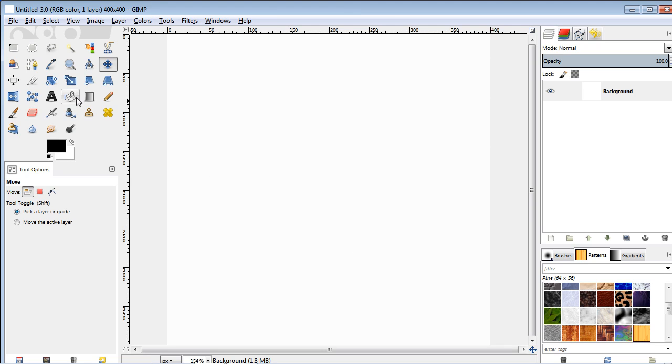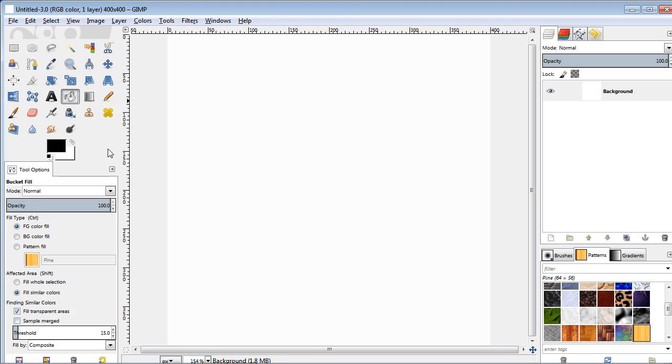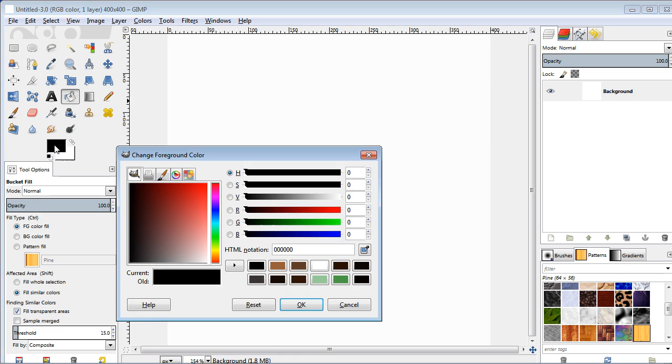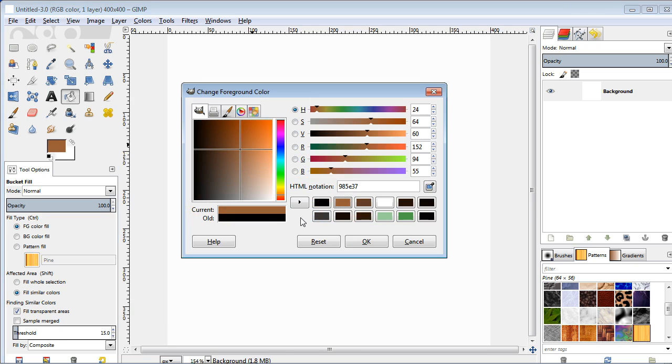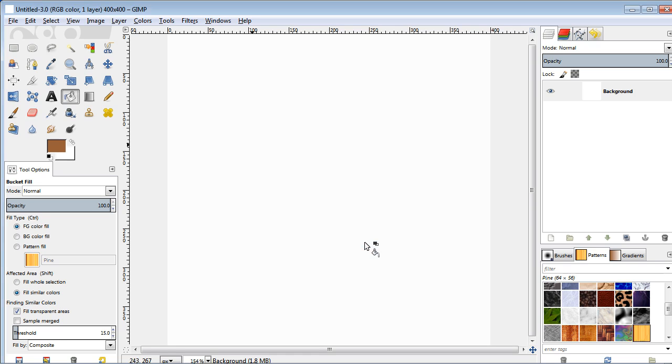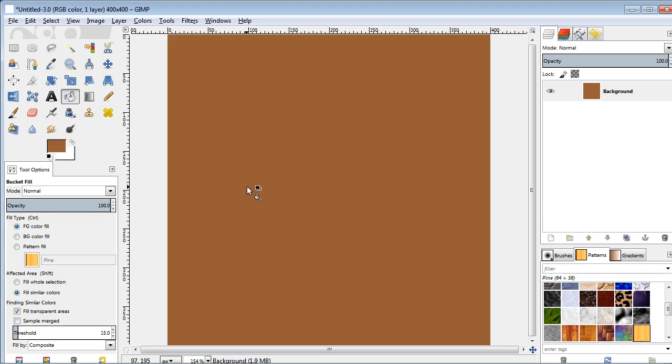Now the next thing I want to do is grab my fill tool, or the bucket fill tool, and I'm going to click on my foreground color and set this color. You can use any brown color you want, but the one I'm going to use, the HTML notation is 985E37. So we'll just click on that, and then we'll bucket fill this background layer here.